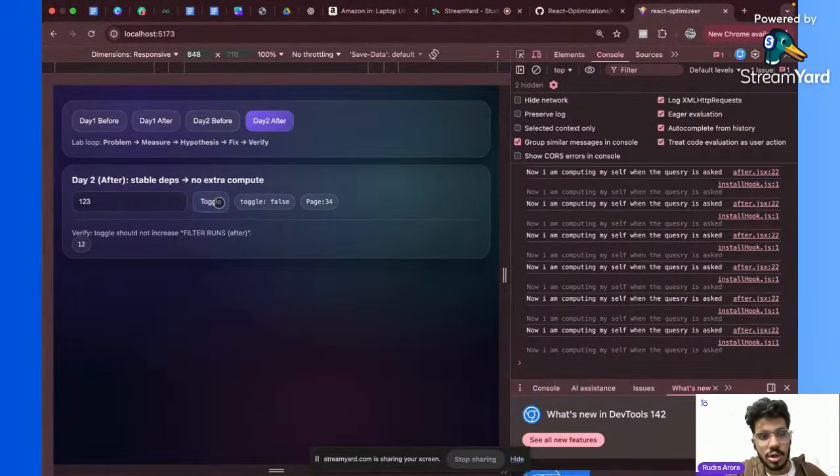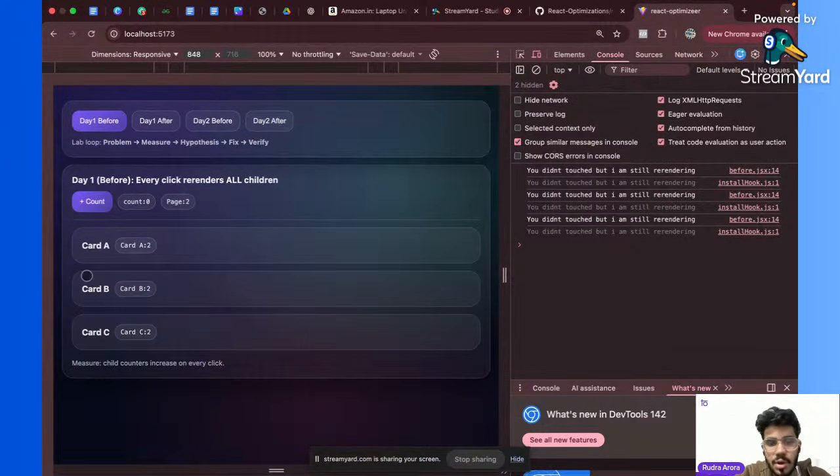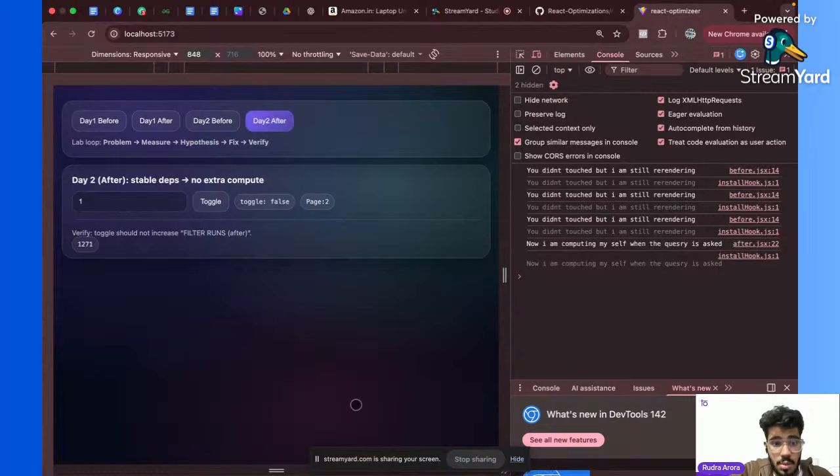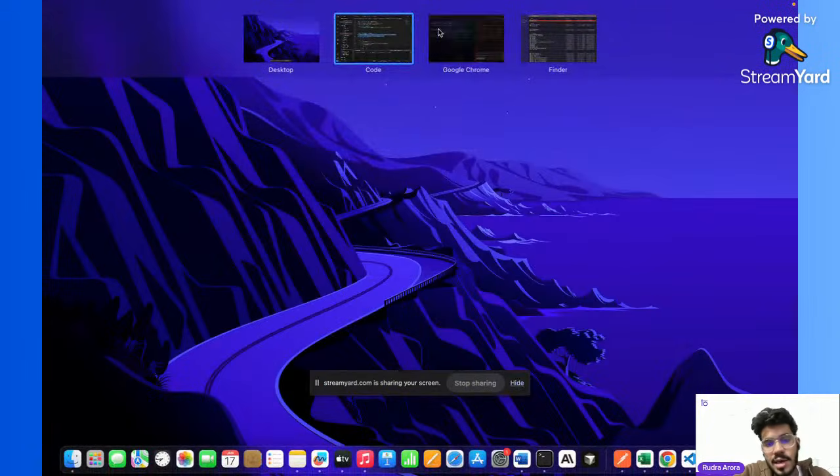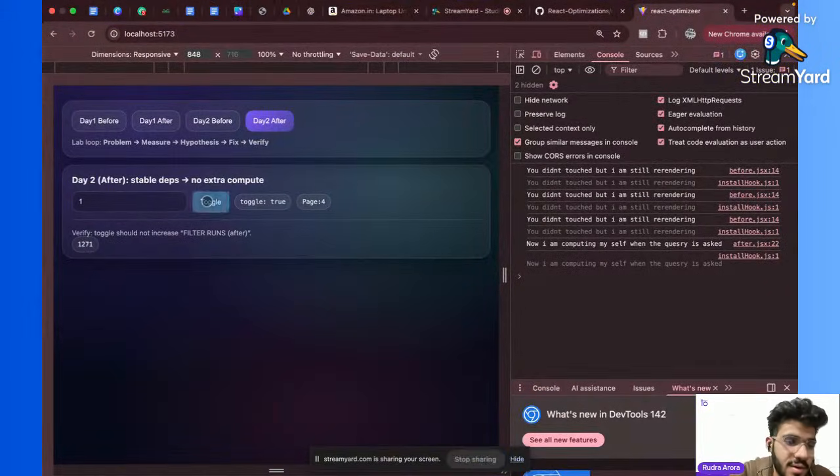If I'm clicking on the toggle, this particular thing is not running. You can see in the console log statement also that when you are clicking on the toggle, this particular statement is not being shown. This statement is only shown when you are querying, because you have passed the dependency array in such a way.